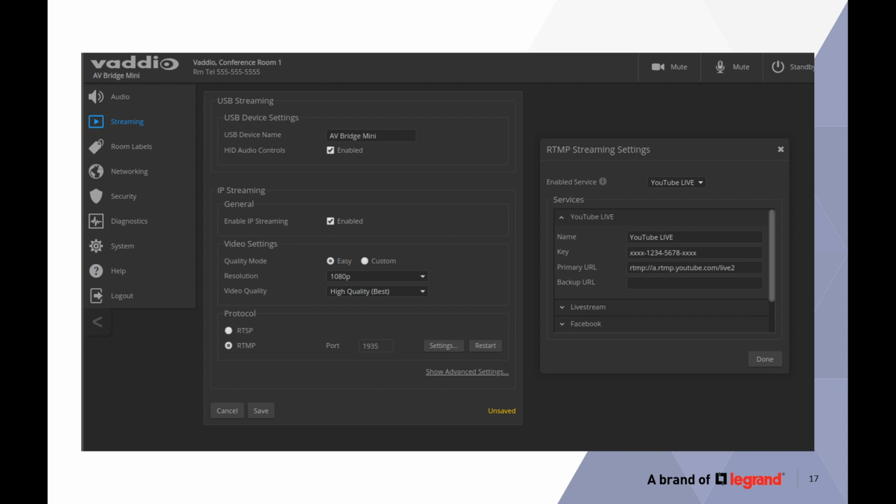Yeah, and you can save them there, and you can select which service you want. So you can store, I think it was up to 6 services in the web interface. So you can just pick where you need to go.